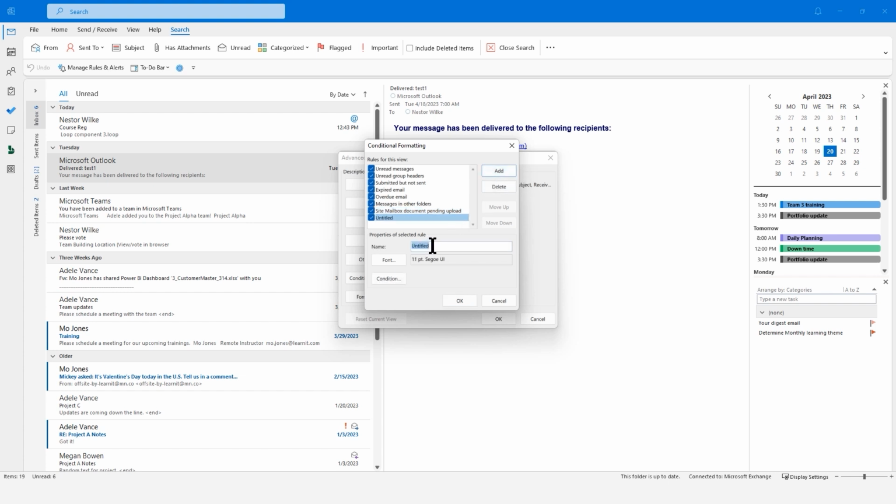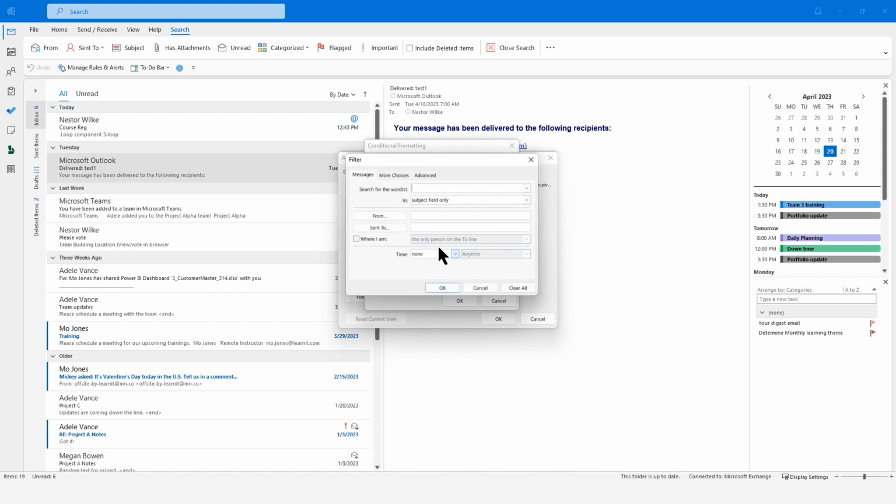And we just need to give it a name. And maybe I'll just call this, maybe Adele is my team leader, so I'll say team leader messages. So once we're done, the next thing we need to do, we're already finished with the name. We need to go ahead and specify the condition and specify the font here as well.